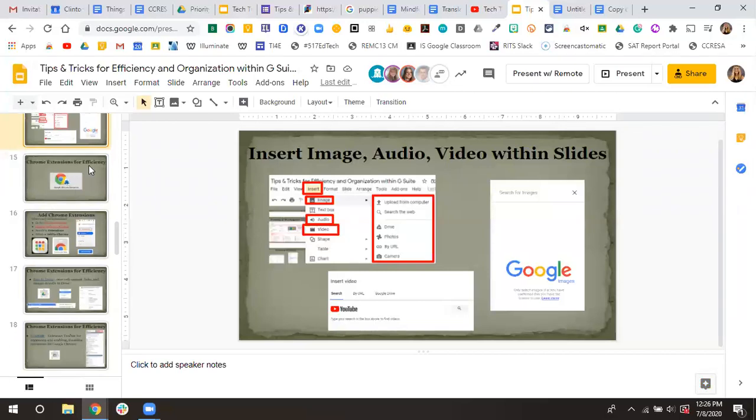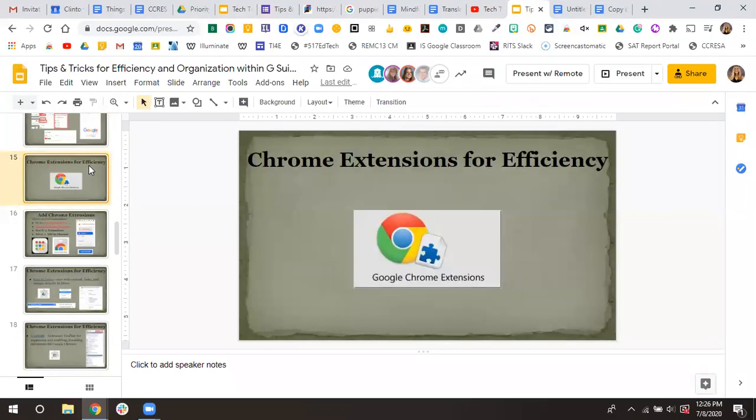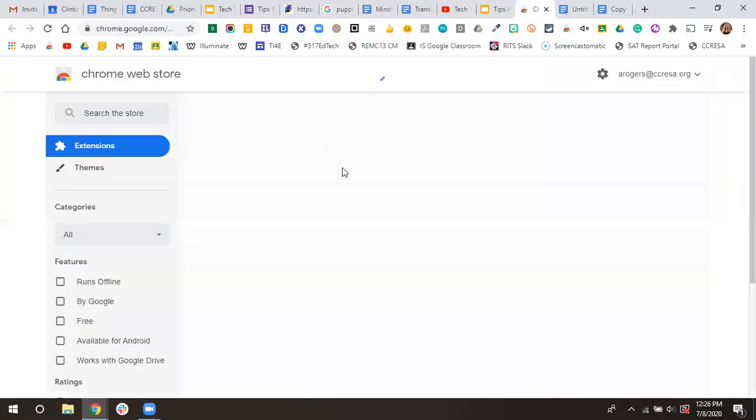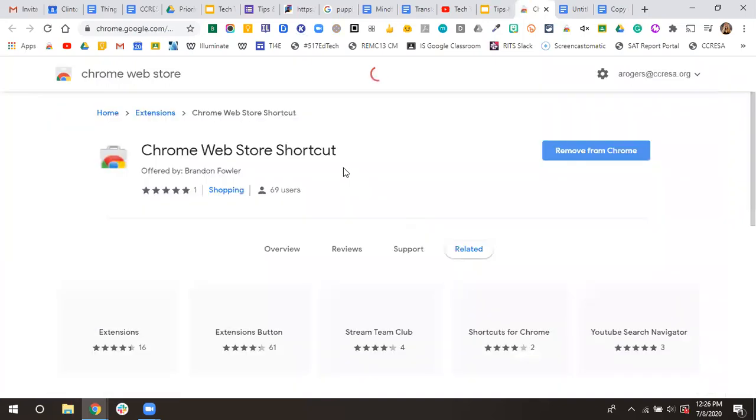Next, we're going to jump into some Chrome extensions for efficiency. So just a quick reminder of how you access Chrome extensions. You go to the Chrome Web Store, which you can just Google. There's a Chrome Web Store shortcut that I have linked here that will let you add an extension within Chrome that lets you quickly go to the Chrome Web Store.